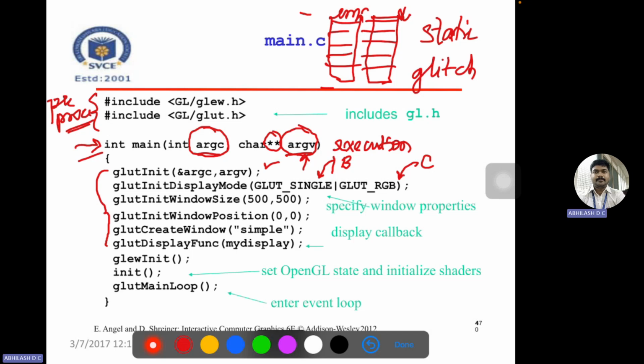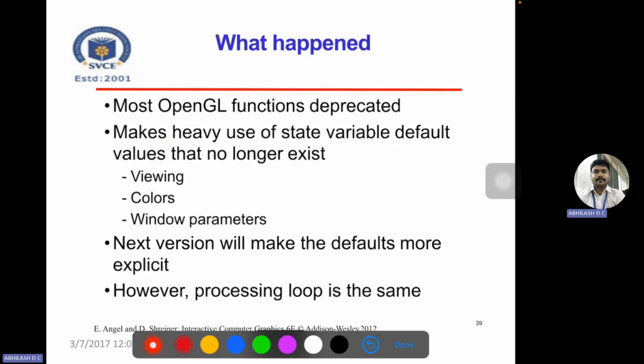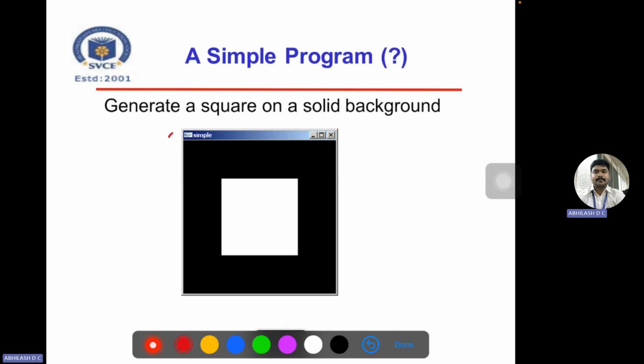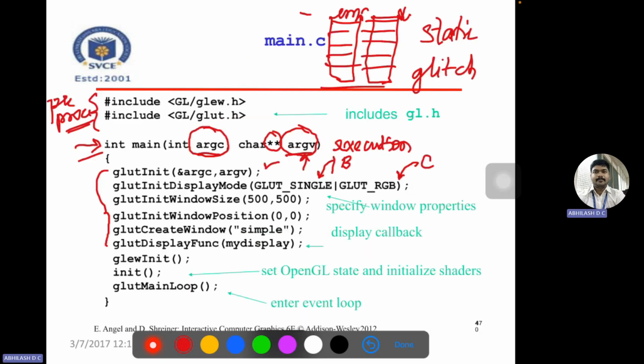Next is init window size. Window size is nothing but, previously we saw one program here, right? The square. Yes, this is the window size. With respect to the x-axis and the y-axis, it is 500 pixels from here to here, and from here to here it is again 500 pixels. So that's about the window size.